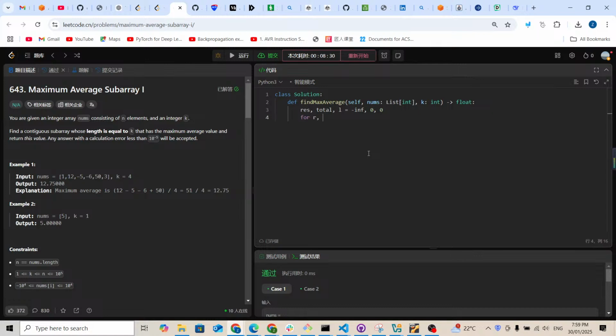Now I'm going to loop through the numbers array, using for r, n in enumerate. We're going to update the total first, and then check the window size. Because it is a fixed window, we just need to use an if statement. If it is equal to k, it means we've already reached the window, and we need to update the final result. It's going to be the maximum of the result and the total divided by k. After that, we're going to update the L pointer, and finally we need to return the final result.